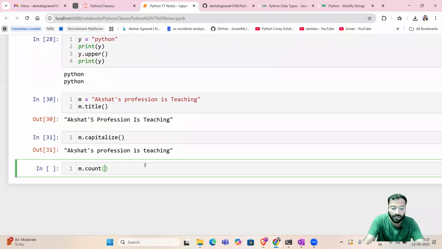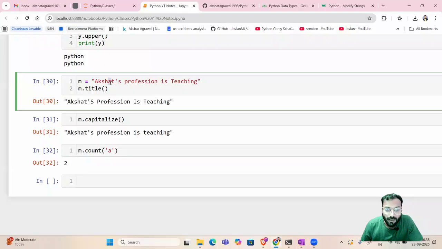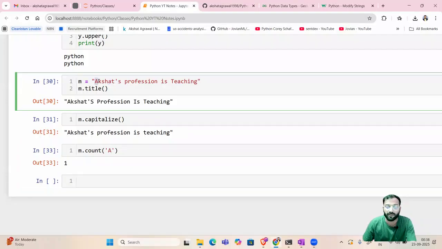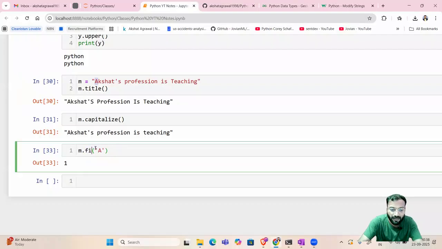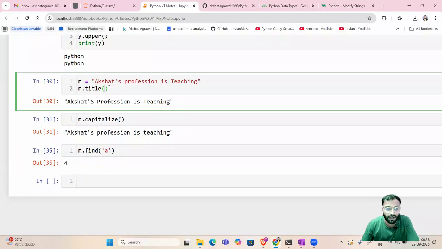If I say count a, right? It will tell 2. Why? Because a is here and a is here. There are 2 times small a present. If I say capital A, it will be 1 only, because capital A is present only once, right? So similarly, we have find. If I say find capital A, it will find capital A at 0th index. If I find small a, it is at 4th index. You will see that there are multiple small a's, one here and one here. It will always return the index of the first occurrence, right?